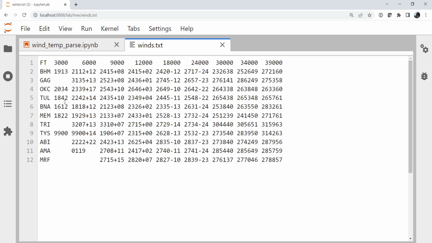This week we're going to continue looking at some Aviation Weather Center products by parsing the winds and temperatures aloft table. Welcome to another MetPy Monday.